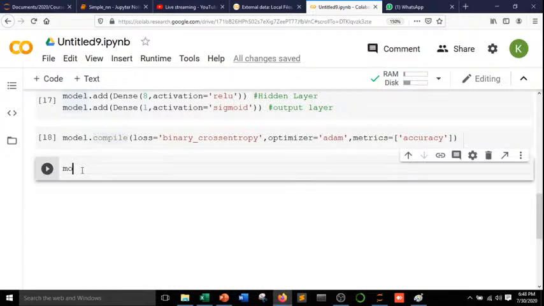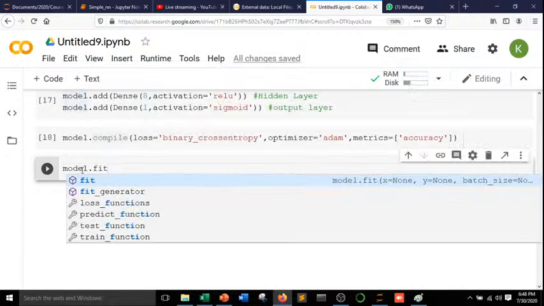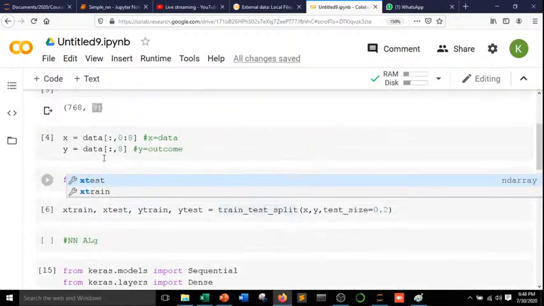To train the algorithm, if it is machine learning or deep learning, you need to use the function fit. Fit is the function to train the algorithm. If you want to test the algorithm, we use the predict keyword. Here I am using the fit function, passing the train data. I already split the train data and test data.